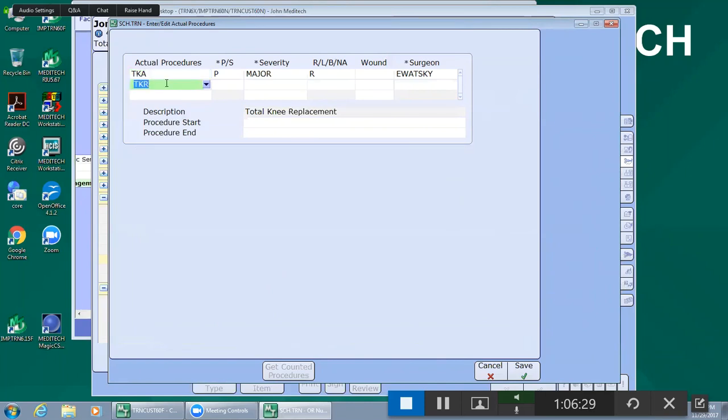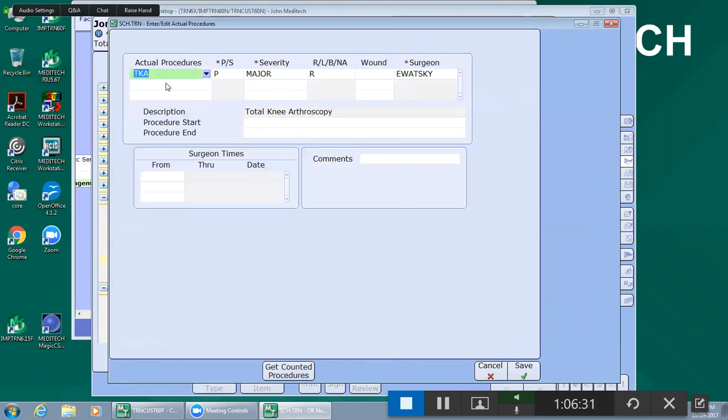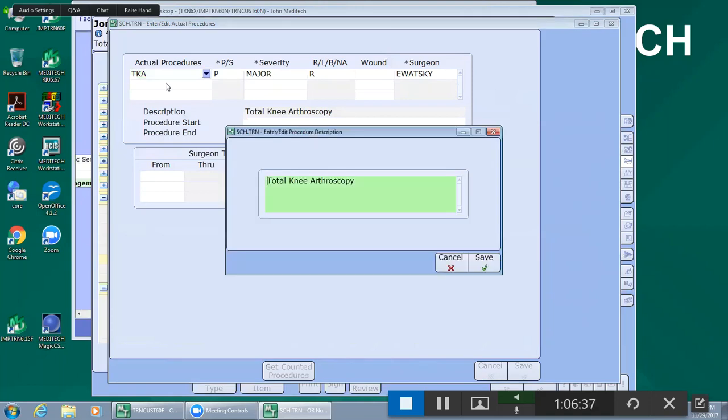I'm actually going to remove that for now. So once we document our actual procedure, we do have the ability to modify the description. You just want to be careful with modifying this description. You don't want to change it so much that it's actually a completely different procedure. If it's a different procedure, you should change the mnemonic.